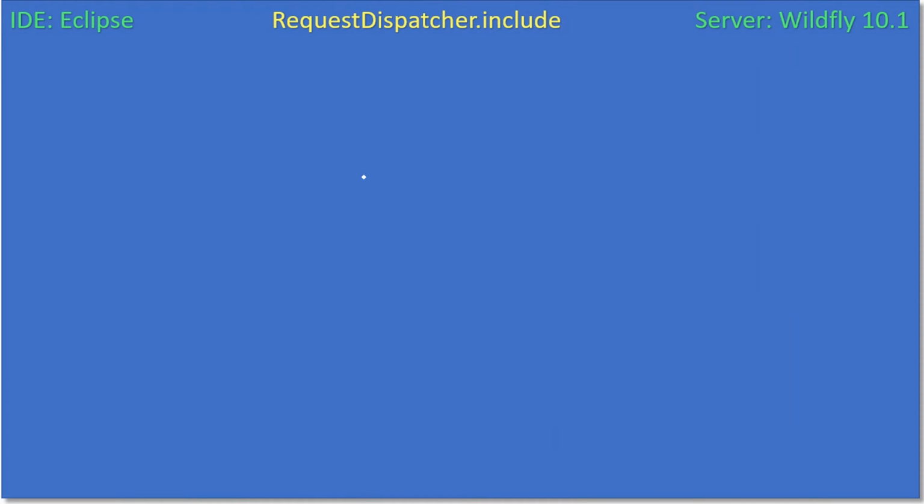So we know how to get the request dispatcher. From the request dispatcher, you can actually make a call to the include method. Now let us see how include behaves.